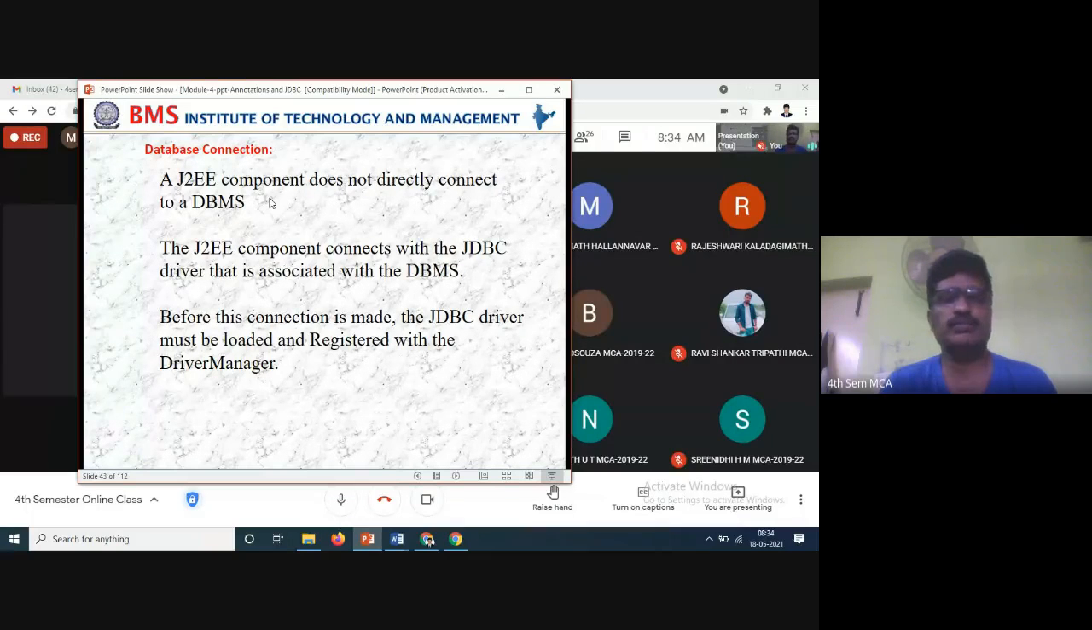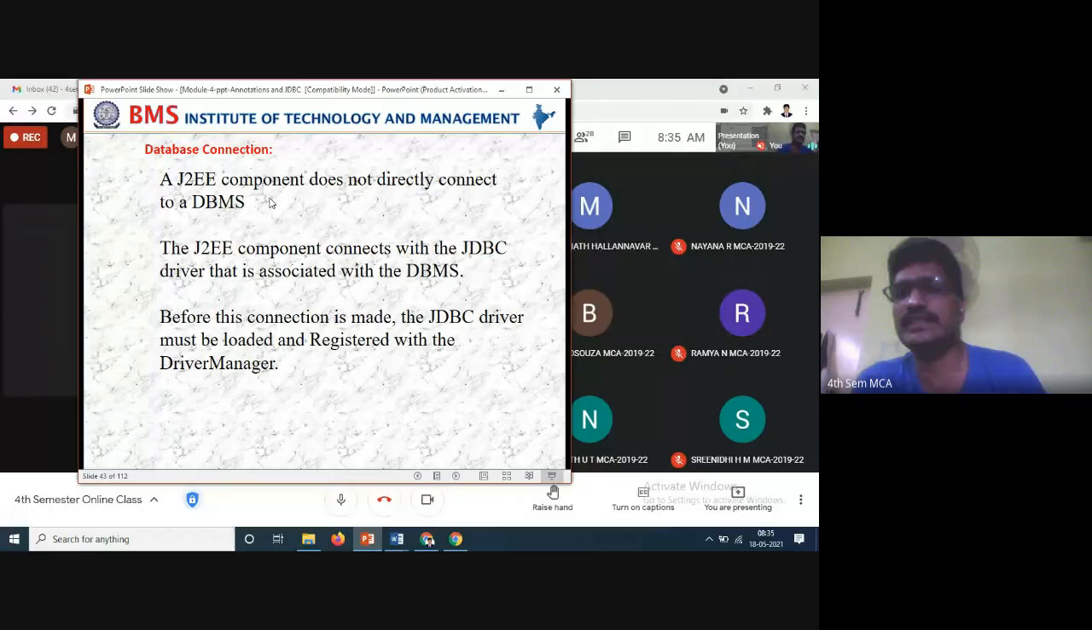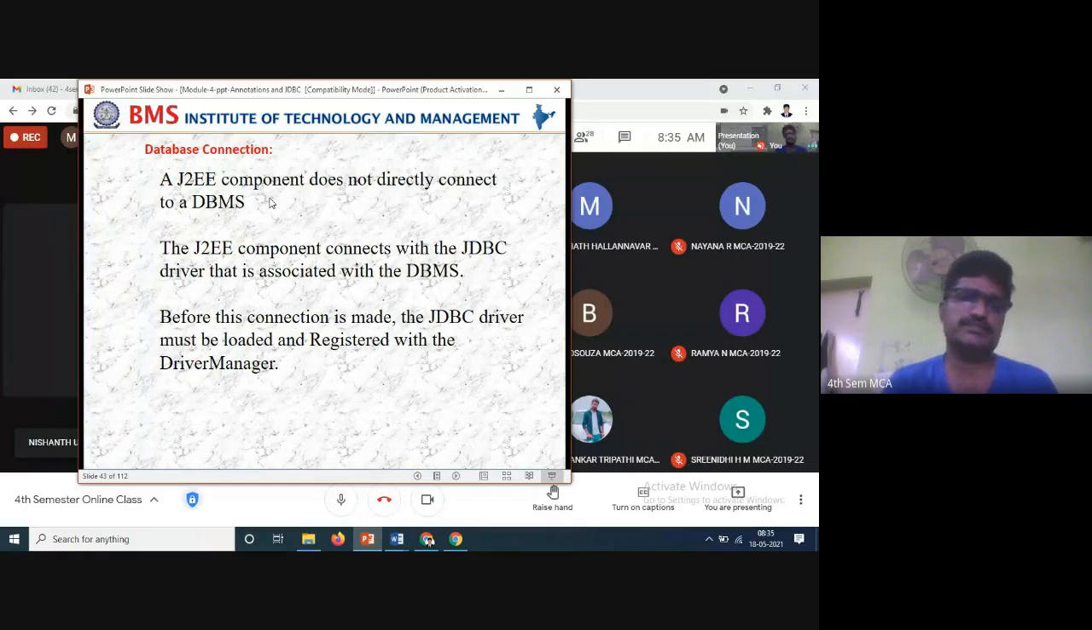So the J2EE component connects with the JDBC drivers that are associated with the DBMS. The JDBC drivers take care of giving the connection between front end and back end. That is the reason we need to install the JDBC drivers. Before the connection is made, the JDBC driver must be loaded and registered with the driver manager. This is what I told you. So before starting the programs, you need to check whether the drivers are available or not. Once the drivers are available, then you can start writing the program. That is what you have to take care of.